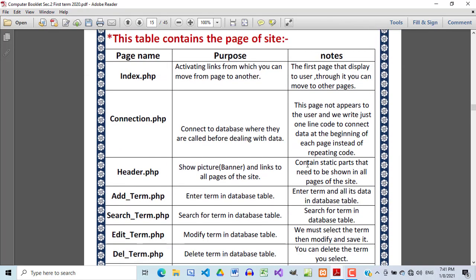We will get to know each one, the page name, of course, the purpose, and some notes you should read. It's very important. For example, if you look at the index.php, this one is a very important page.